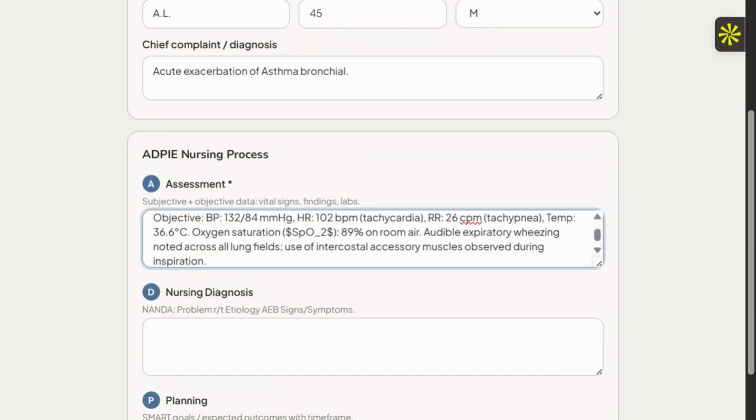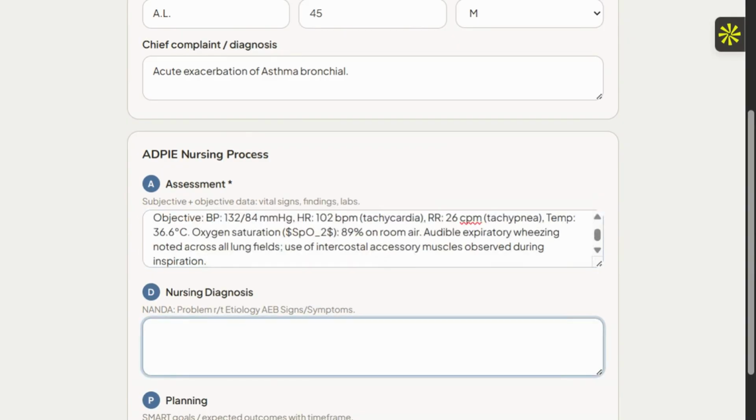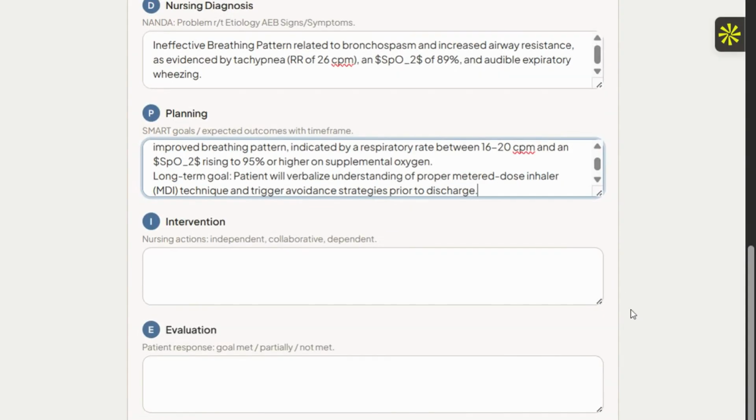The form ensures professional standards by requiring the full nursing process. You must document your assessment, nursing diagnosis, planning, interventions, and evaluation for the shift. Once complete, you can save as draft if you need to add more details later. When ready, click Submit for Review to send your log directly to your clinical instructor for approval.